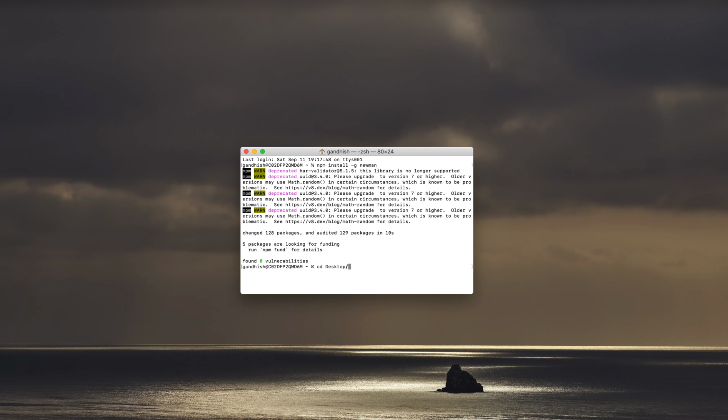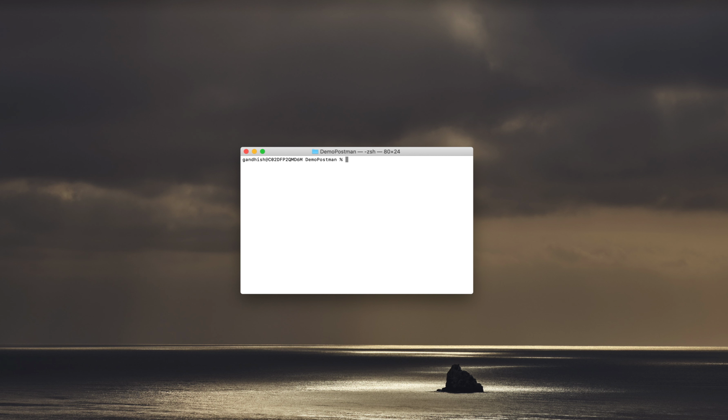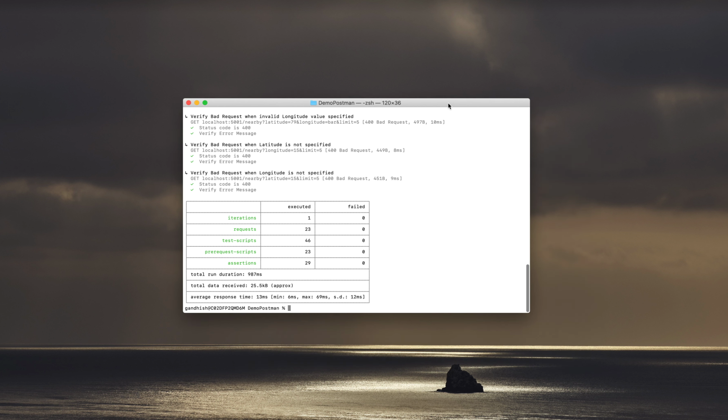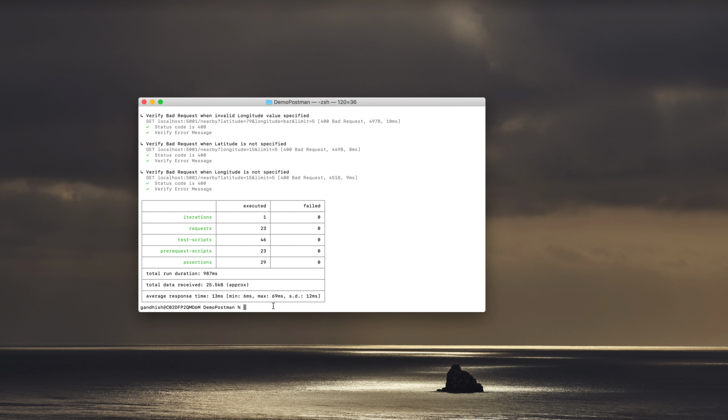Let's go to the folder. So we'll say newman run the collection JSON file, which is this file, -e and the environment JSON file. So our tests have been executed and we see a report on the command line interface, which is the default reporting format. We could also go for a fancy HTML report.